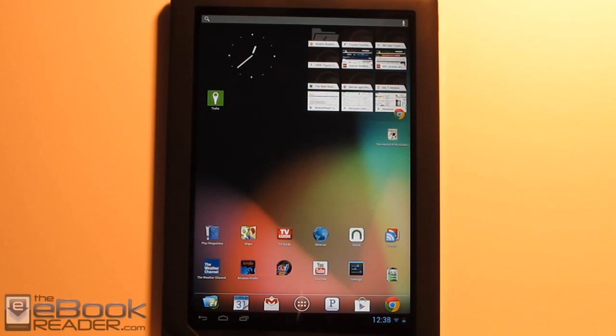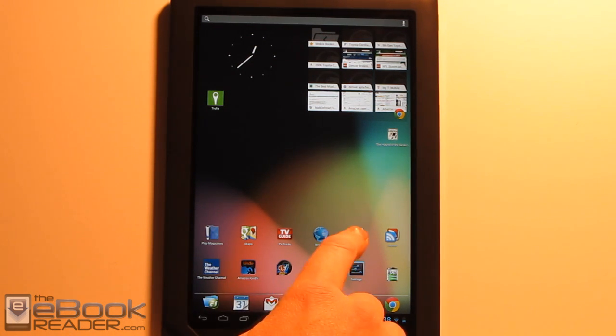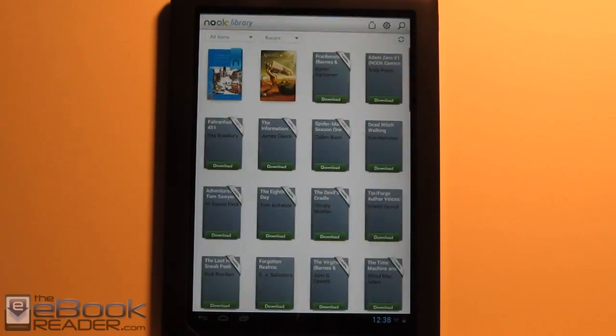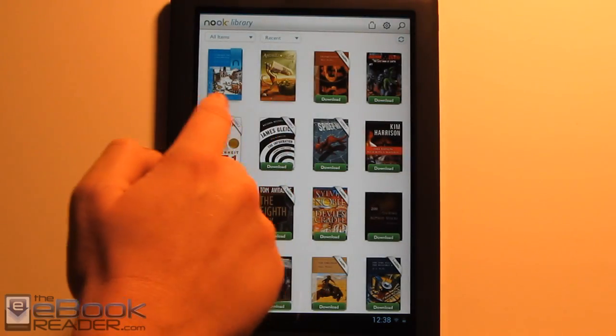When you're running off a memory card like this, you don't have access to the internal storage, you don't have access to any of the internal components whatsoever, so you can't actually use the Nook's built-in app, but you can download the Nook Android app and use it this way, so you still have access to your Nook content. You've got the same features, the same ebooks available, the same sort of content.